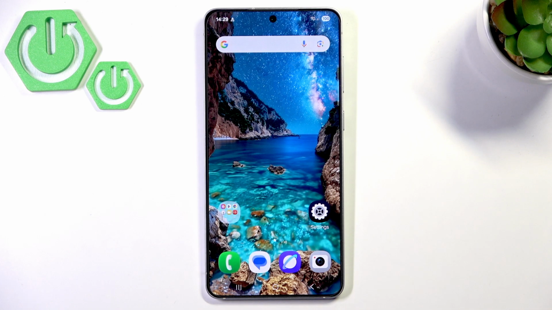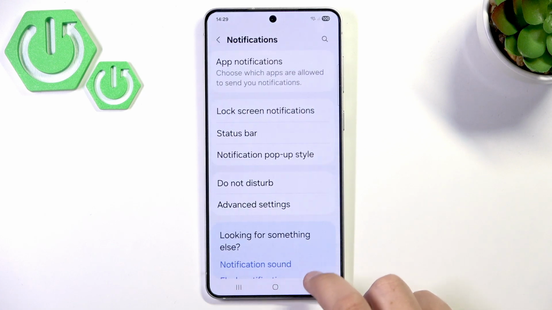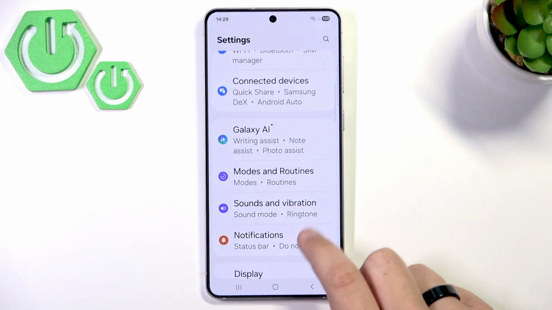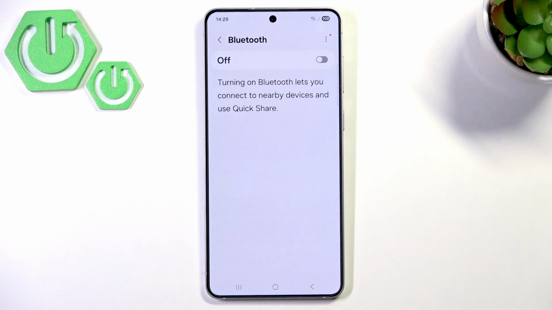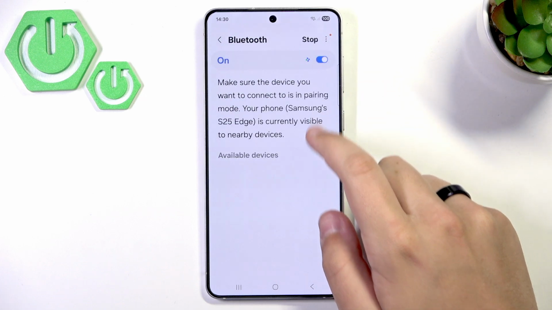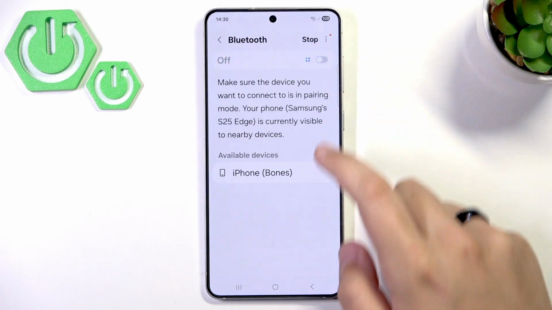Now, if this didn't help you, then you guys can check for Bluetooth connections. So go over to settings. Now here you will have connections, and here you will have Bluetooth. So make sure that Bluetooth is off or that any device here is disconnected from your phone.